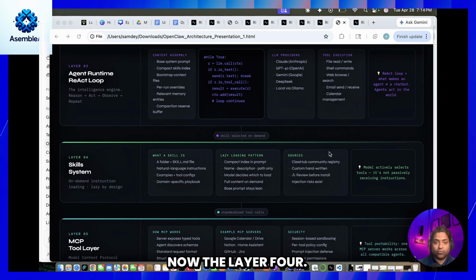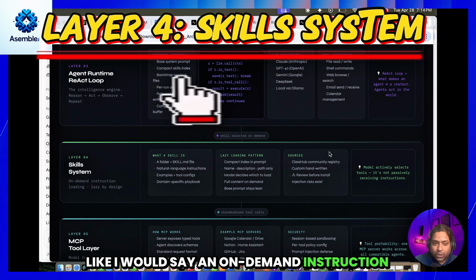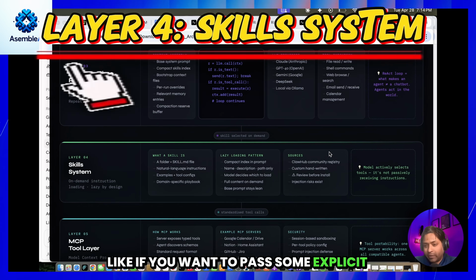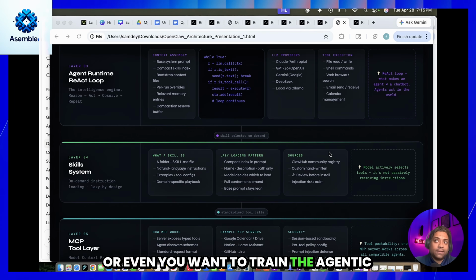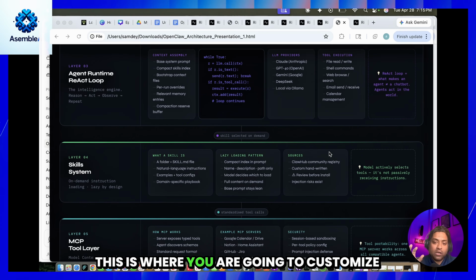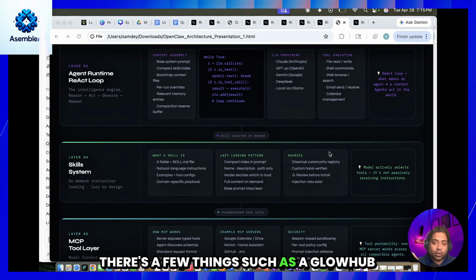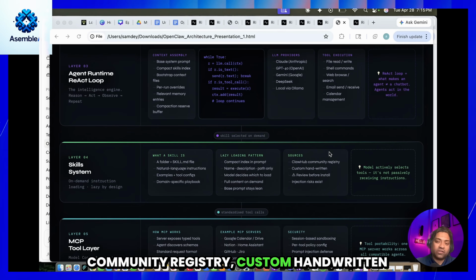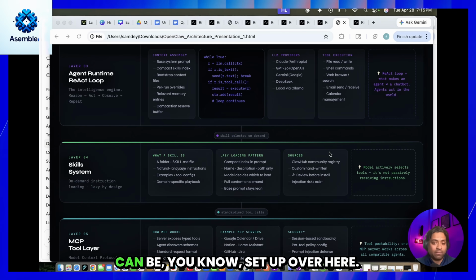Now layer 4, which is the next layer, is more of an on-demand instruction loading. If you want to pass some explicit instructions, some natural language instruction, some tool configuration file, or even if you want to train the agentic system with some domain-specific playbooks, this is where you are going to customize that. There are a few things such as ClawHub community registry, custom handwritten configuration file, injection risk, those kinds of things that can be set up over here.